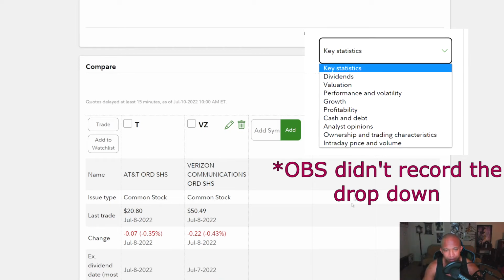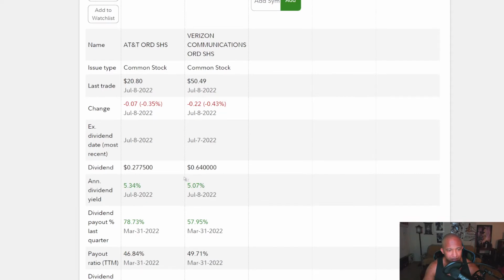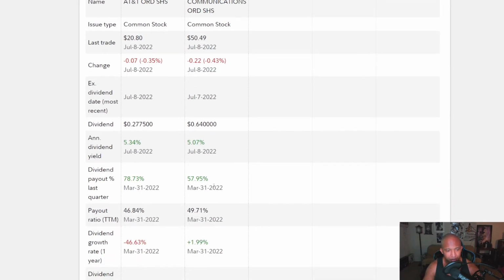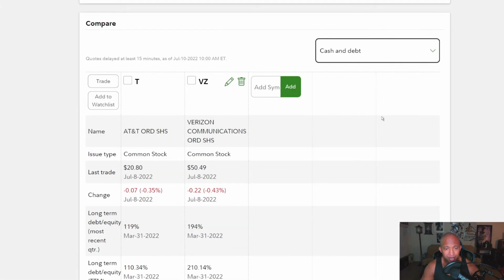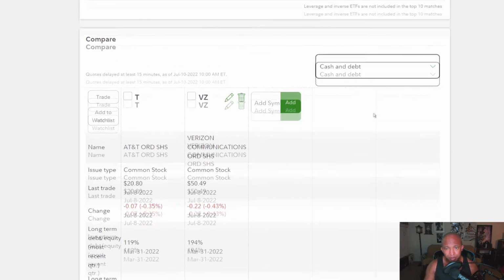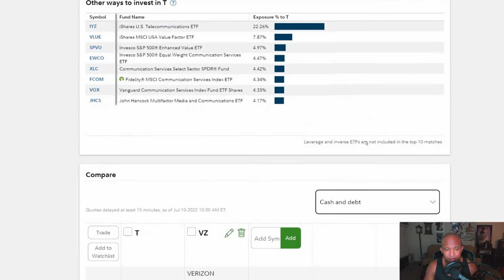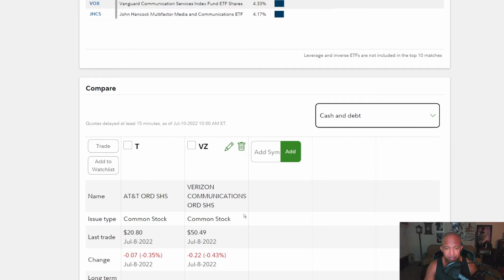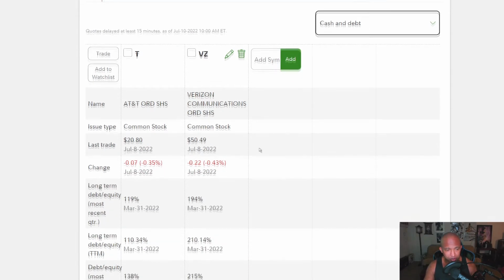So let's say we want to compare dividends: ex-dividend dates, dividend yield, dividend payout ratio, dividend growth. And I think this is the most powerful tool when you want to compare your stock to other competitors. Maybe not even top competitors. Maybe you have two different stocks from completely different sectors that you want to look at. Well, you can do this right here.